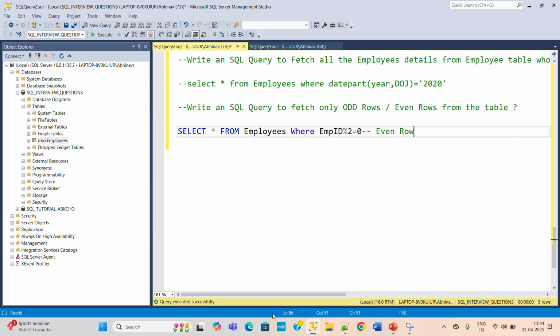Okay, so even records we can mention here in a comment, even rows. Okay, execute this, and then also we can order by employee ID so that we will get a clear idea. So order by emp id, and ascending we are ordering. Now execute this.